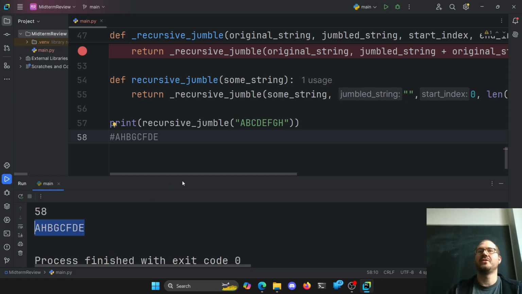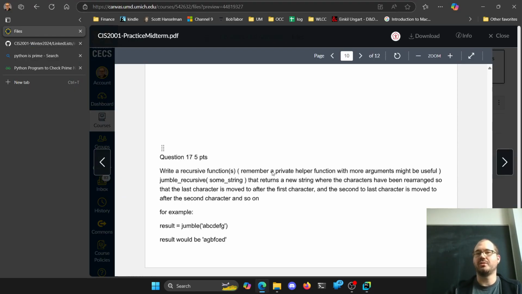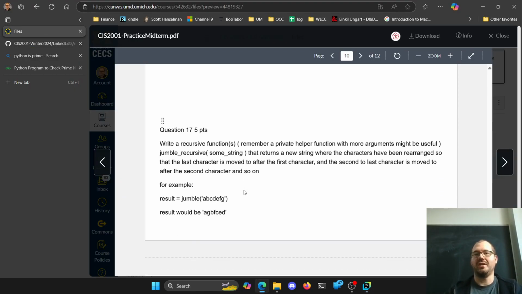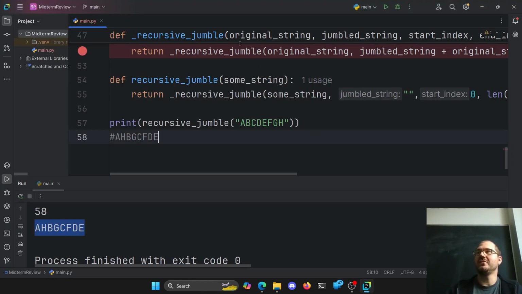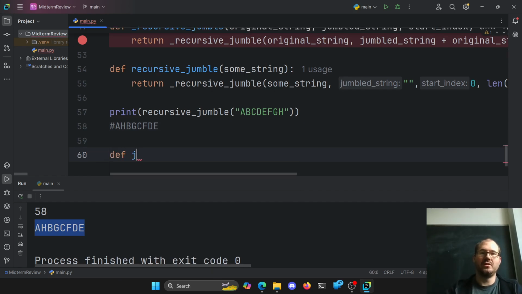Totally makes sense. We've jumbled up this string, right? Okay, so we did it recursively. Okay, now can we do it iteratively? Well, it's the same thing, it's just a loop now, right? That's actually easier to do without the recursion. This is kind of a big mess here, doing it with recursion. So we can do just a jumble here.